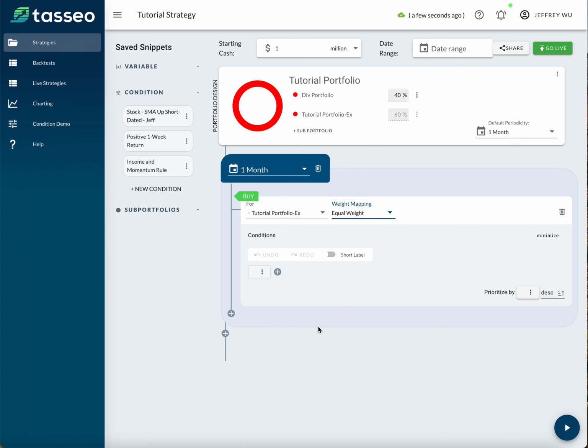Let's add a condition from our library. Click the three buttons and select Conditions. This will give us a list of existing conditions in our personal library. Let's choose Positive 1 week return. You can add more conditions if you wish, just press the plus button.